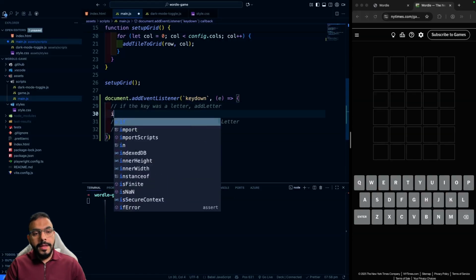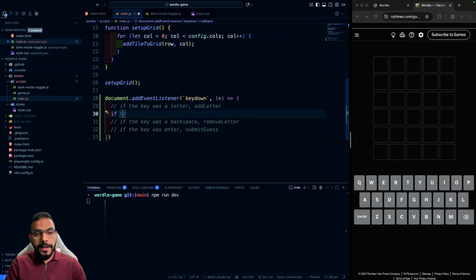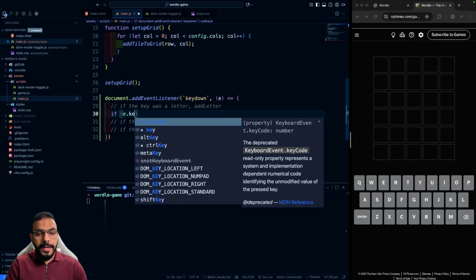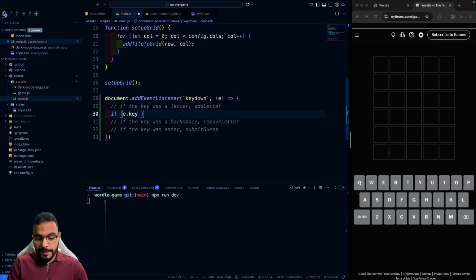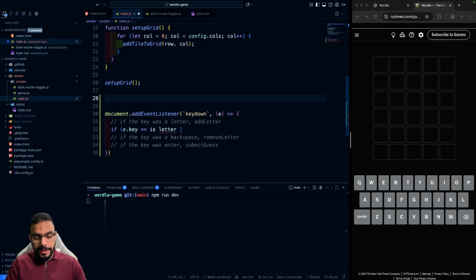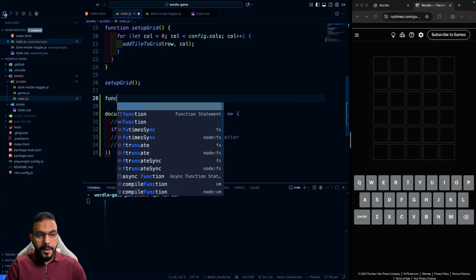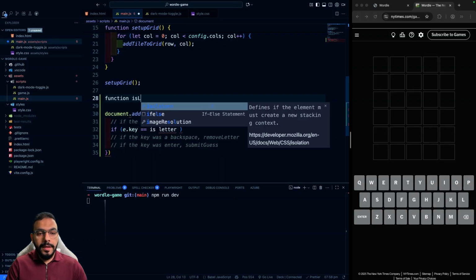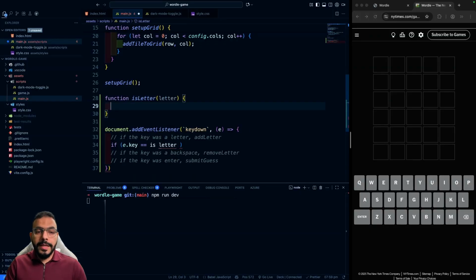So over here, this is gonna be checking if the event.key is a letter, but obviously we cannot check it like that. So we're gonna have to create another function over here. Let's create a function called isLetter. This is a function that will be returning true or false depending on whether the provided input was a letter or not. So what I'll do here is return, and we're going to be returning a Boolean value as I just said.